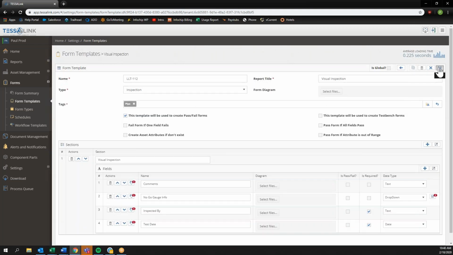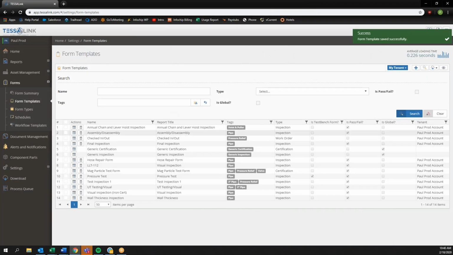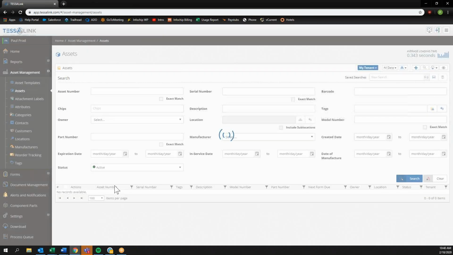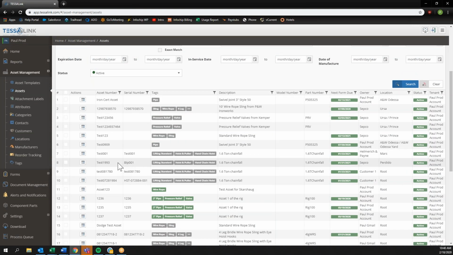Up at the top, let's go ahead and save it here. So now you can see this appears to me as LLT-112. Now, once a form has been filled out, there's a couple different ways to view it. The first would be under completed work. So if I go to asset management here and go to assets, and then find an asset that we already have a form filled out on.